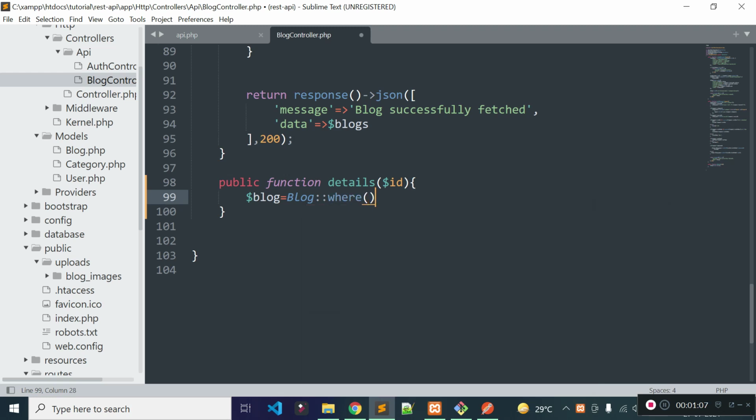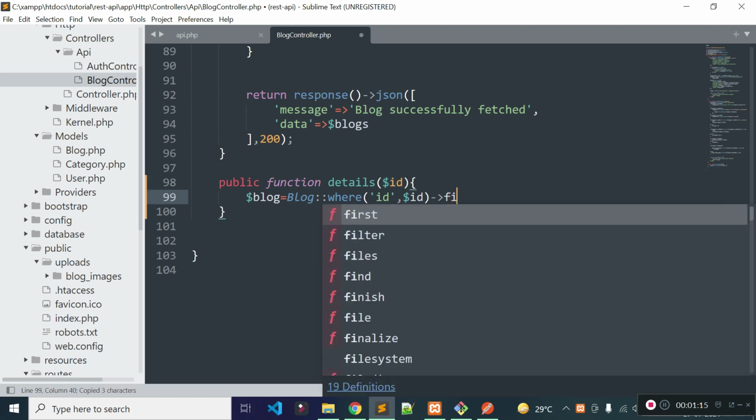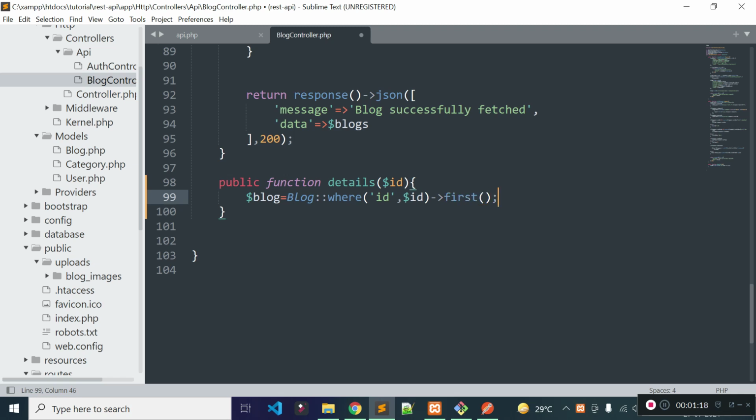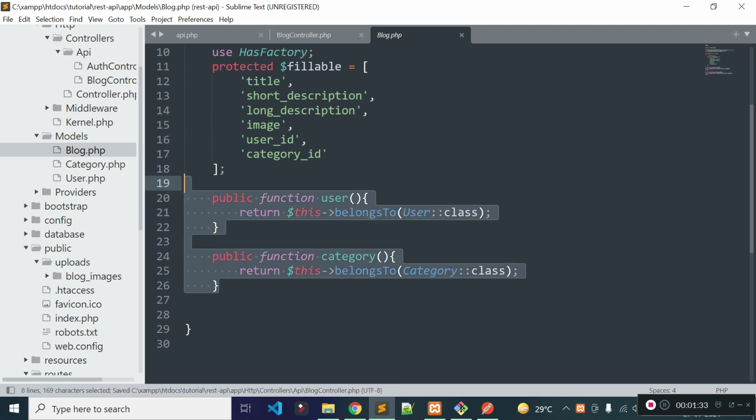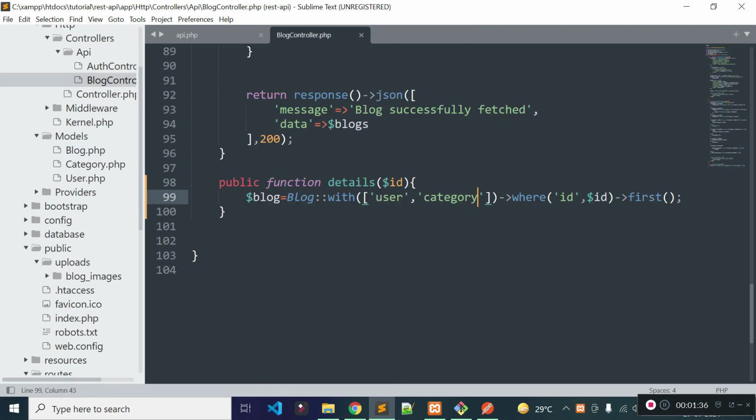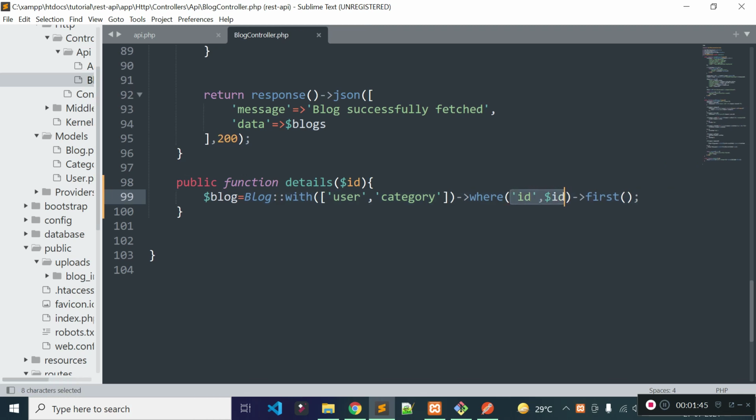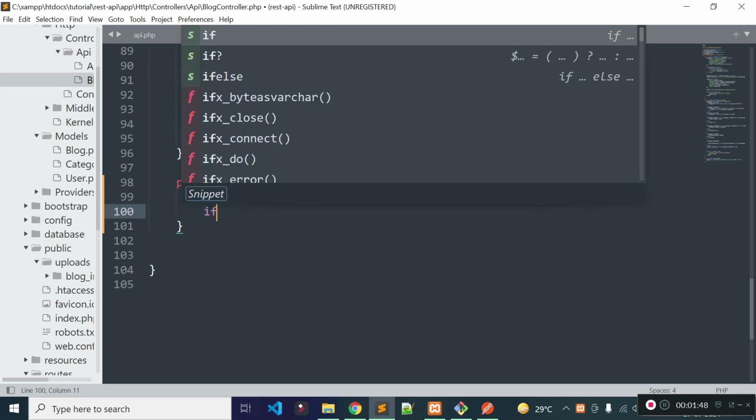So I'll write Blog where id is equal to this id, and I will take the first record, and I will load user and category for this blog. I have user and category relationships inside our blog model. You see, we have user and category relationships inside our blog model. So this will return us an object with blog data if a blog is found with this id, and if no blog is found, then this will return a null value.